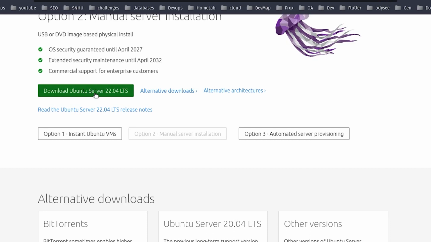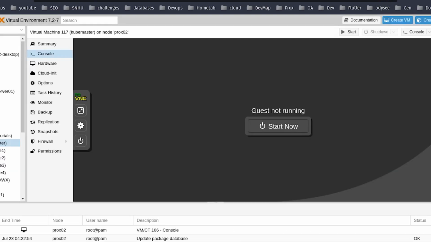Now, I already downloaded this ISO image, so I'm not going to be doing that right now, and I already have it inside my Proxmox server. For those of you who are probably going to be doing this with VirtualBox, I'm going to make a separate video on how to perform this installation on VirtualBox.